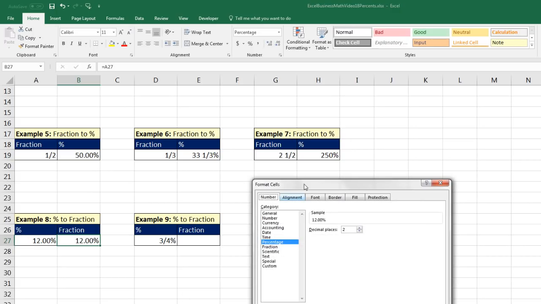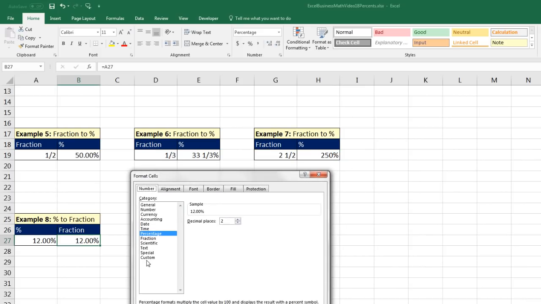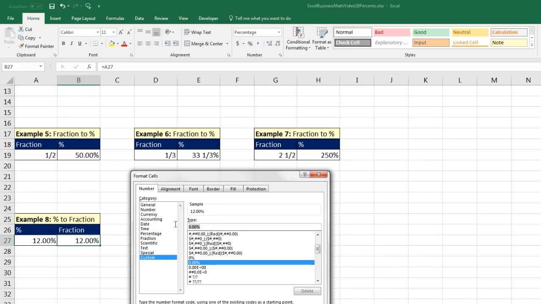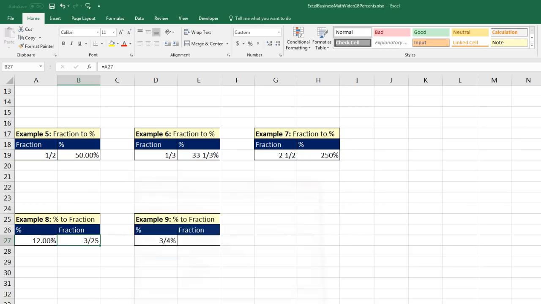Control 1 to open up Format Cells. Down to Custom. And we know that it's 3/25, so I can simply use question mark slash question question. There are no more reductions there. It's reduced as far as it can go. Click OK. Equal sign, left arrow, Control Enter.